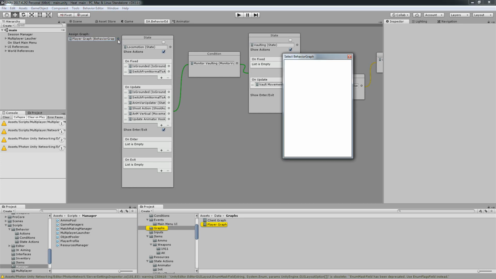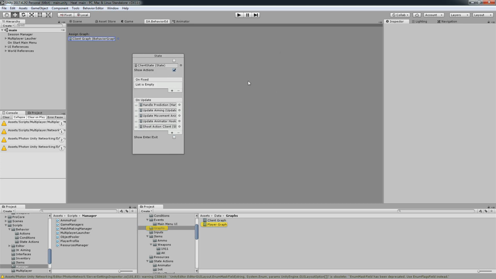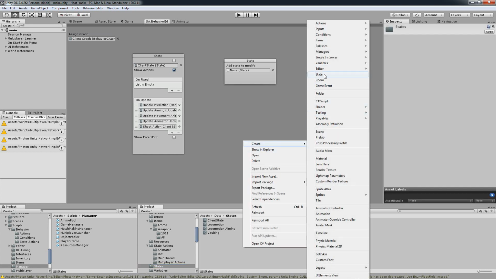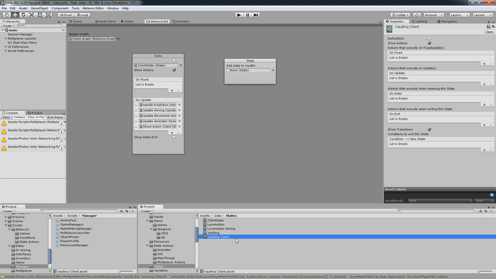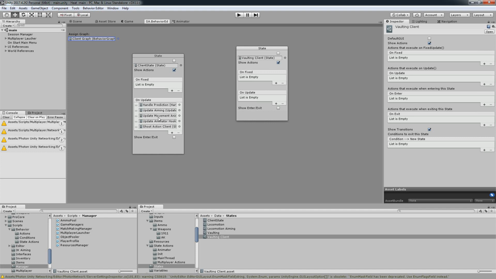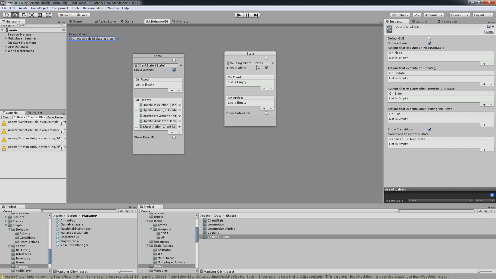First of all, let's switch to client graph. Okay, and I'm going to create a new state, and let's find our states. We have our data, states, and I'm going to create a new state called vaulting client. I'm just going to drag and drop this in the state over here, and all I want is none of these actions to play when I'm in this action. But when this action is complete, it's going to go back in here. But how do we do this?